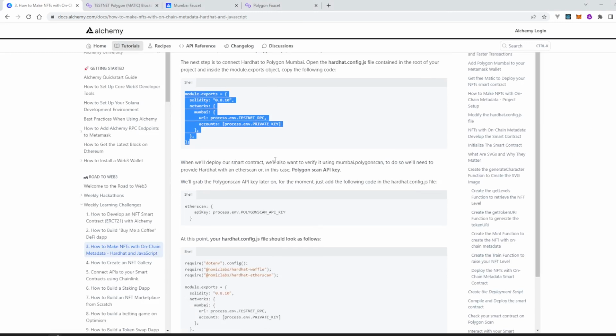When we deploy our smart contract, we'll also want to verify it using Mumbai Polygonscan. To do so, we'll need to provide Hardhat with an Etherscan, or in this case Polygonscan, API key. We'll grab the Polygonscan API key later on. For the moment, just add the following code in the Hardhat config file. Let's just add it.